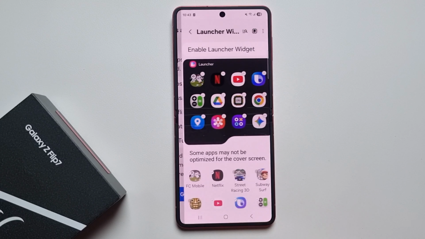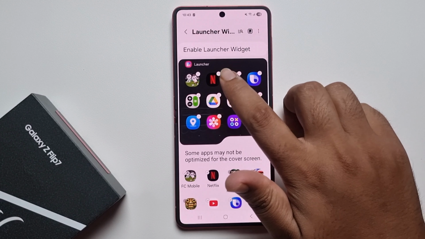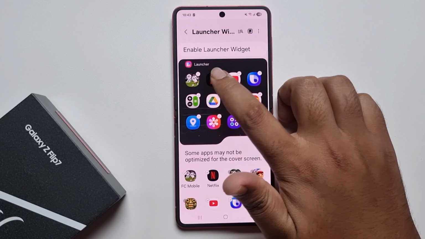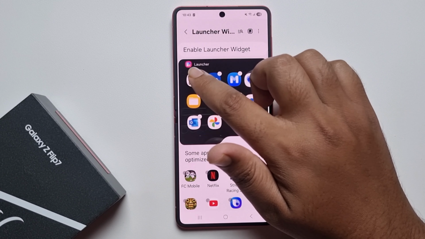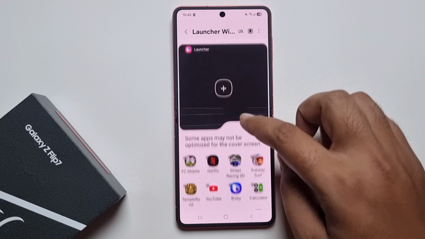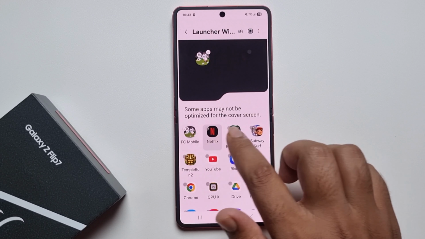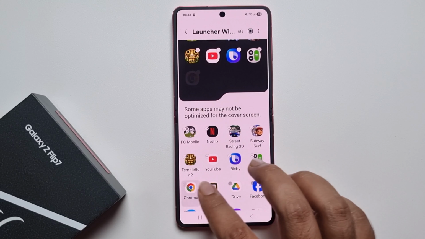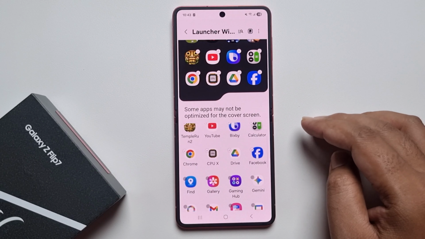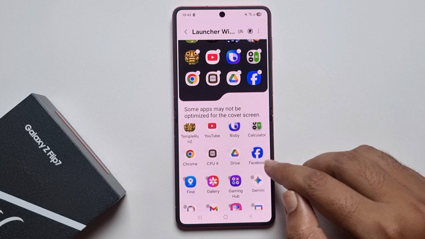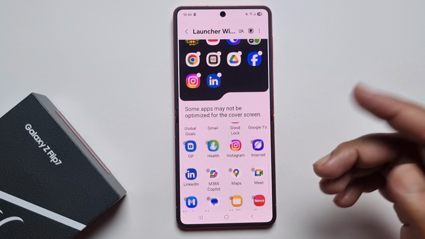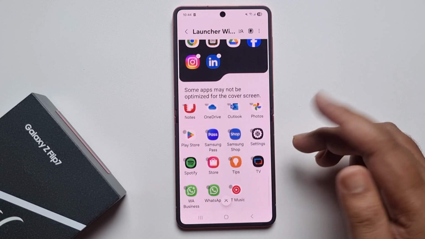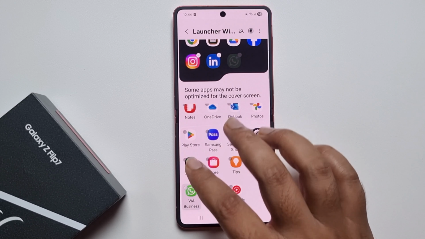Click on it, and you need to first install this. At first time, remove, and you just add from here. Select if you want to add all apps or add a specific app, like I'm adding Facebook, Instagram, LinkedIn, Snapchat, Twitter, X, WhatsApp, or everything.